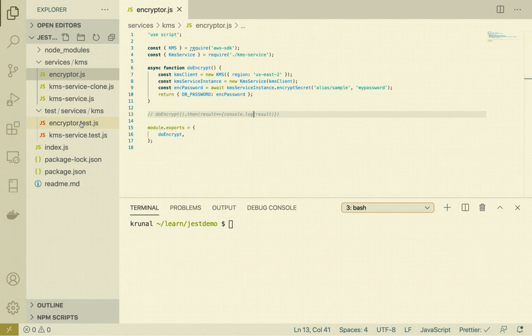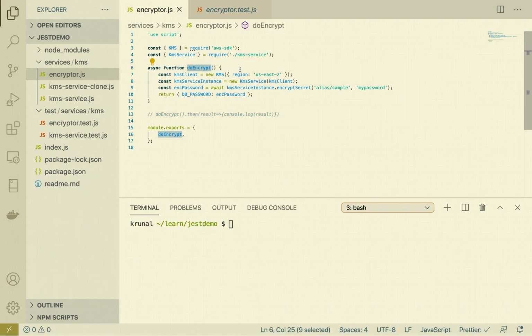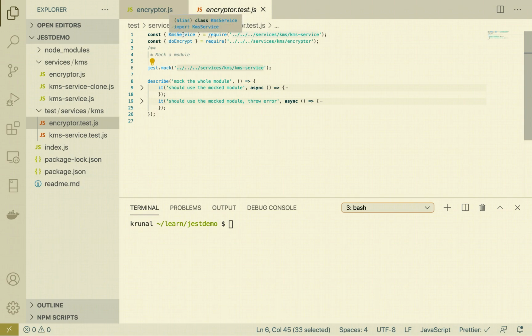And what we'll do, I've gone ahead and created this unit test, encrypted test.js. Here I'm importing KMS service and the do encrypt method of the encryptor, and this is the one that I'm going to call. And now I actually have to mock my KMS service. Okay, so how do I do it? Well, there's this method called jest.mock, and using that you can mock the entire module itself. In this case, this module is exporting KMS service as one of the exportable entities. It could have more than that. But if I mock this whole module, then it creates a mock implementation of KMS service as well. Okay, and I'll show you an example of that.